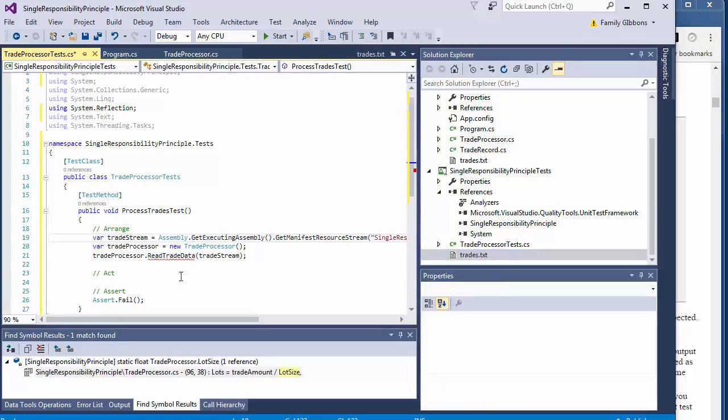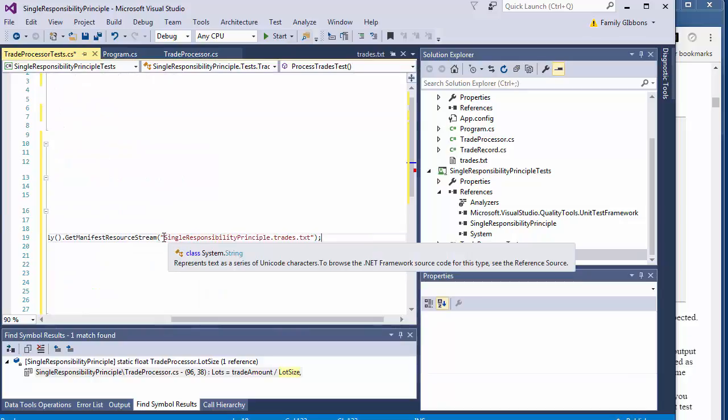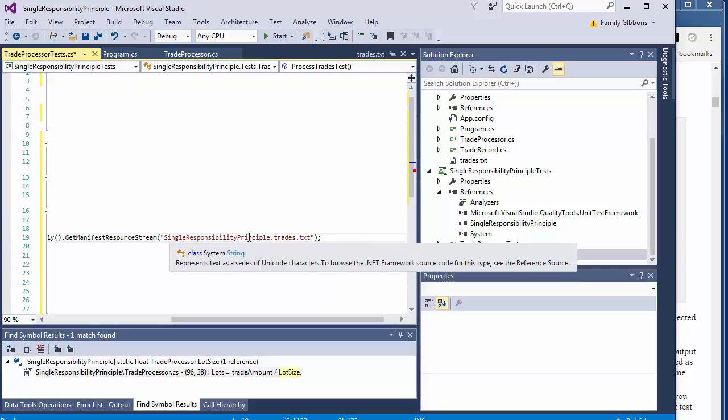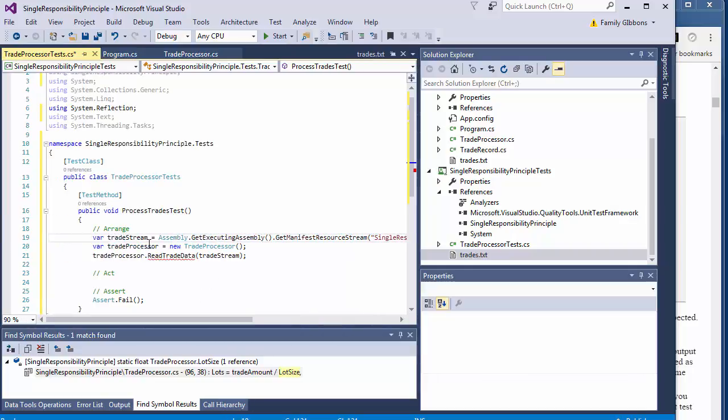But now in my tests, I do have to watch this. When I go out and grab the resource, it looks for this folder of the project and then dot and then the name of the file. So it looks in single responsibility principles. I want to do single responsibility principles tests because I'm now in this test project. I want to make sure that this project name matches this project name, and then I should be able to run this okay.